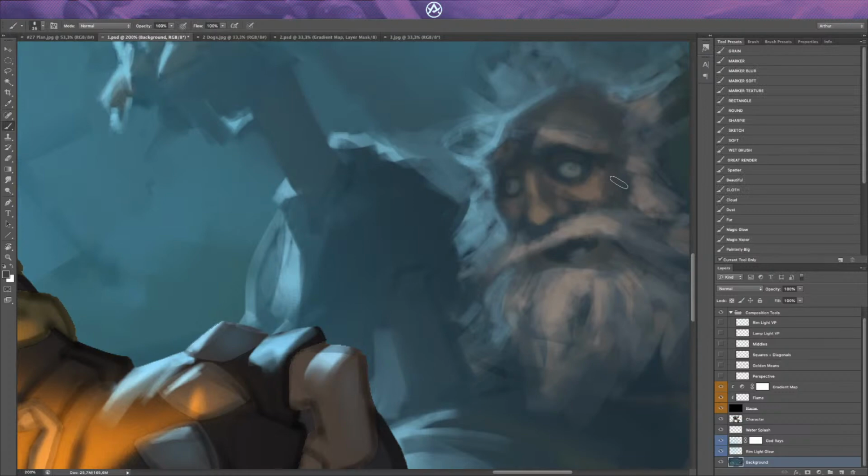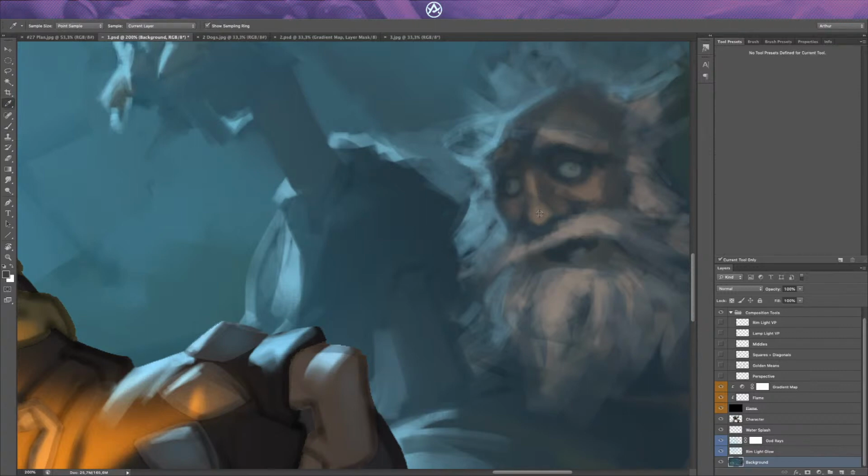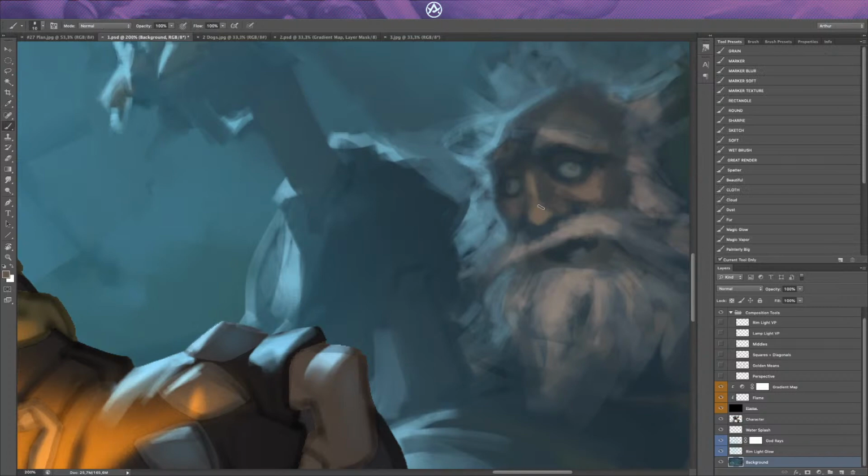So for example, the planes that face away and face the bluish background should be a bit colder, like this sort of desaturated brownish color there. And the planes that face towards the lamp should receive a brighter, warmer, more saturated skin color.